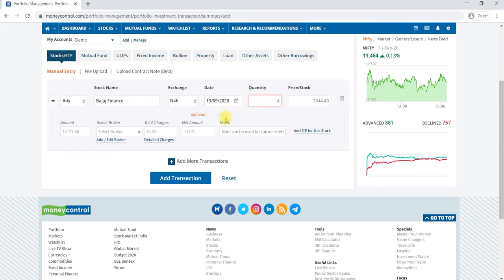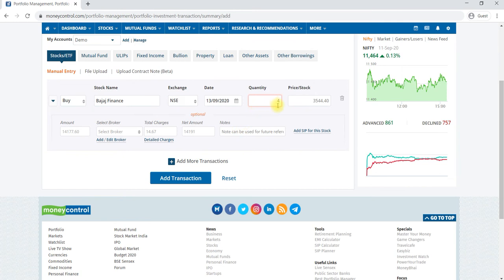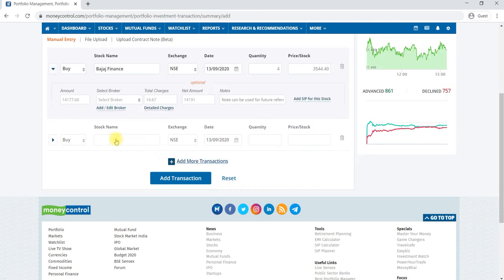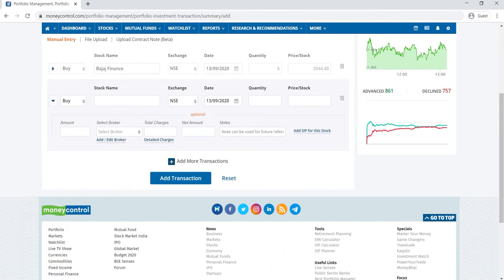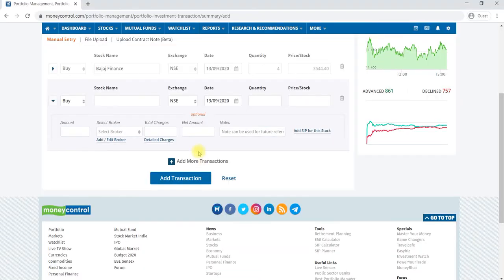If I select 5 stocks, it will go above my budget. So I will select 4 stocks. It will be within my budget. Total amount will be 14,000. My budget is 16,000, so I will select 4 stocks. Then add one more stock. So I will select again here, add more transaction. Again, stock name, which is the next stock, Axis Bank. I can invest around 6,000 rupees in Axis Bank.